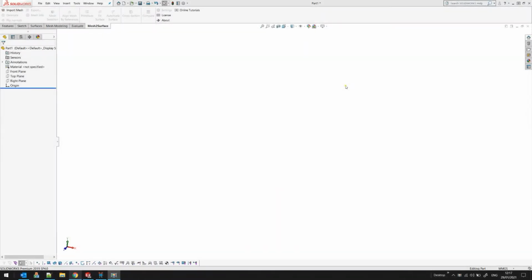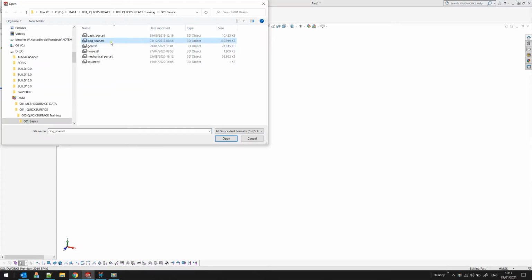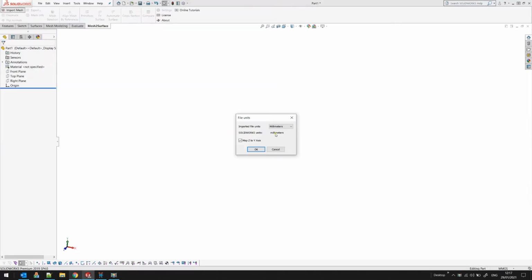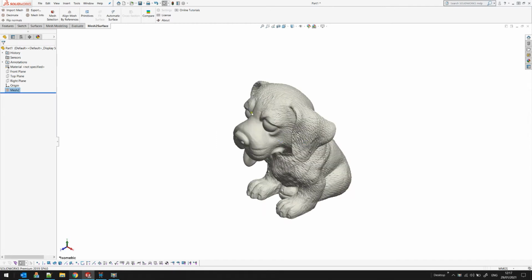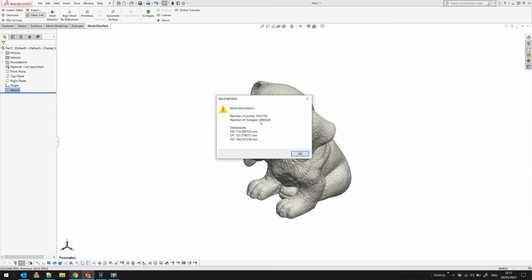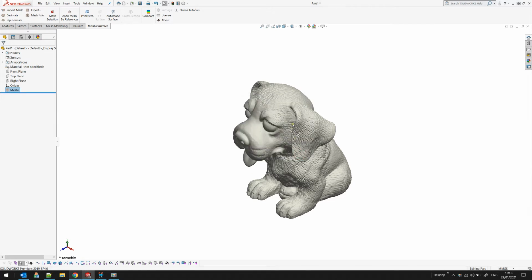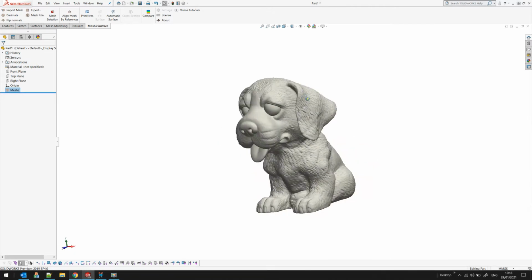Welcome to our next tutorial of Mesh2Surface for SOLIDWORKS. Let's bring in one scanned mesh. The STL file is loaded and it will appear in the SOLIDWORKS part document. You can see on the screen, we can take a look at the number of triangles. It is nearly 3 million triangles, and even with this number of triangles, we can easily rotate on the screen.